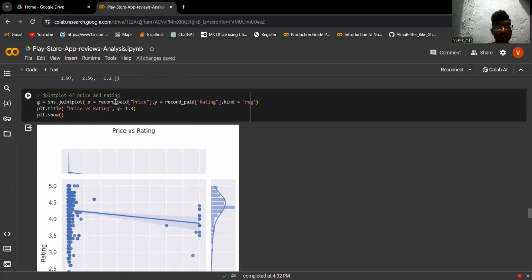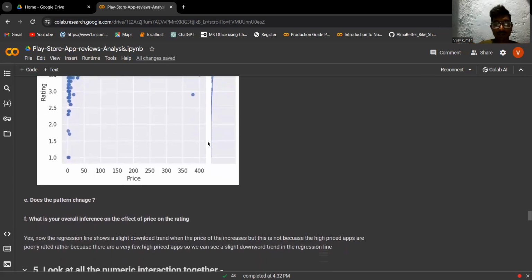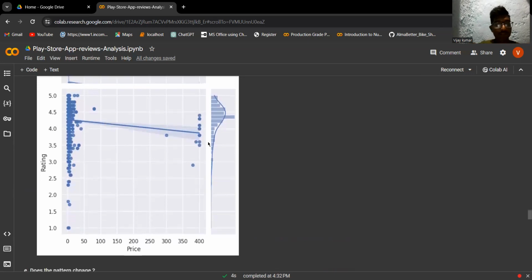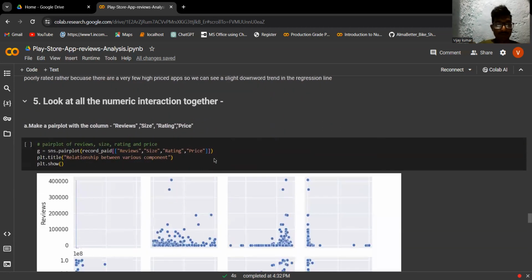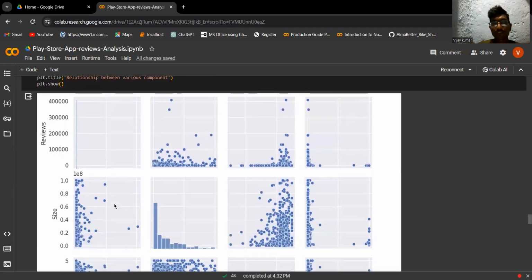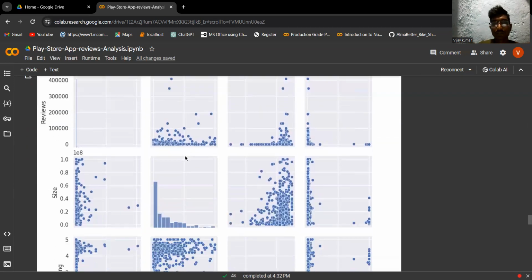Now we can plot the paid apps with prices and rating. It is also the same. We can see an upward trend. We can see a linear regression, and we can see it uniformly distributed with an upward trend. Look at numerical interaction. Now we can see a plot of all these: reviews, size, ratings, and price.